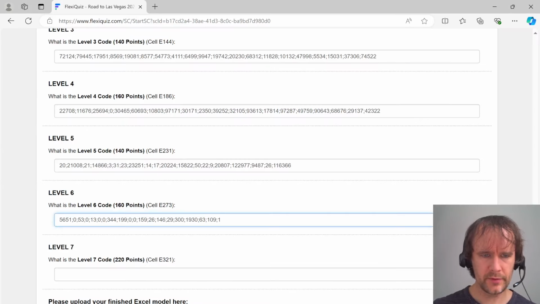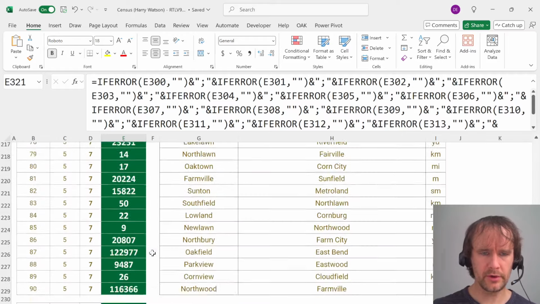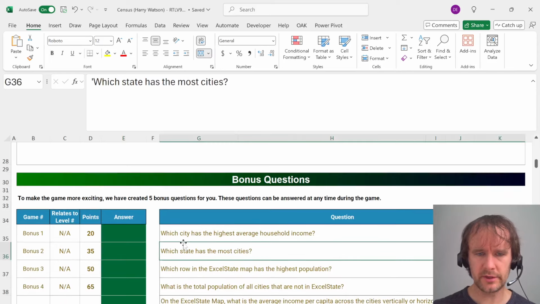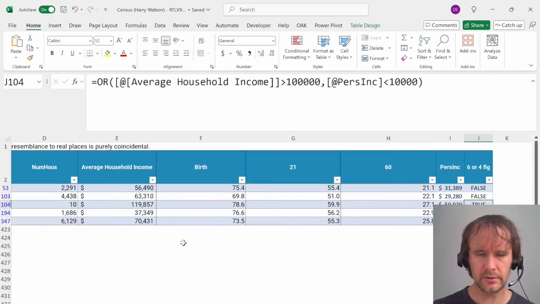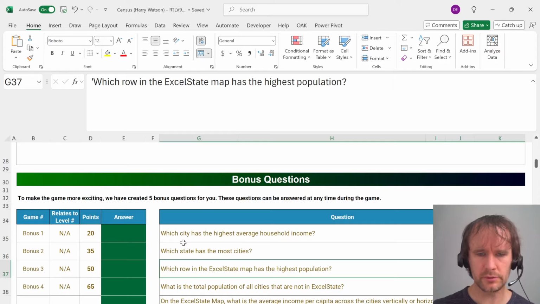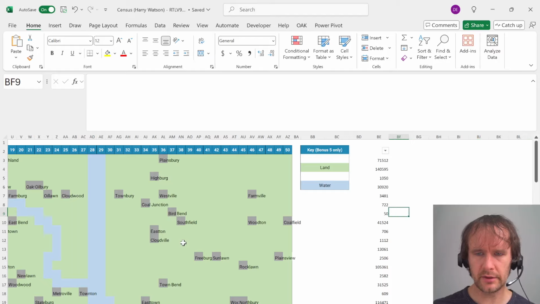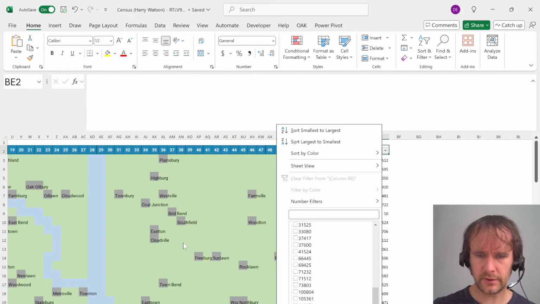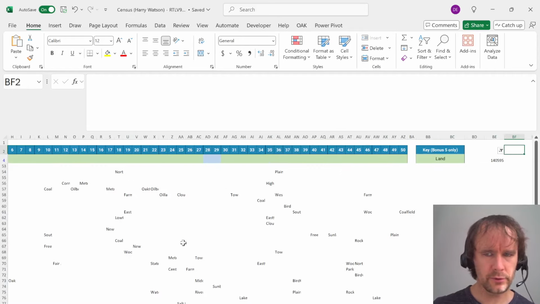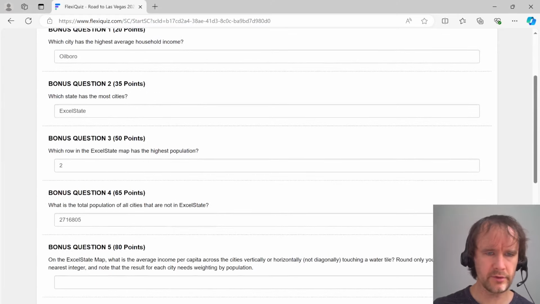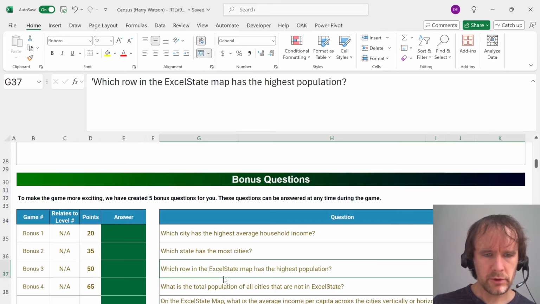Okay. So now we've got one bonus question. Oh, no, I have to fix two bonus questions first, don't I? Which city has the highest average household income? Which state has the... It was not that. Which row has the highest population? No, I did that. I think I answered that the right way. Let's quickly check. I answered 2 and not 4, which is the row in the grid and not the row in the sheet. Yes, fine.